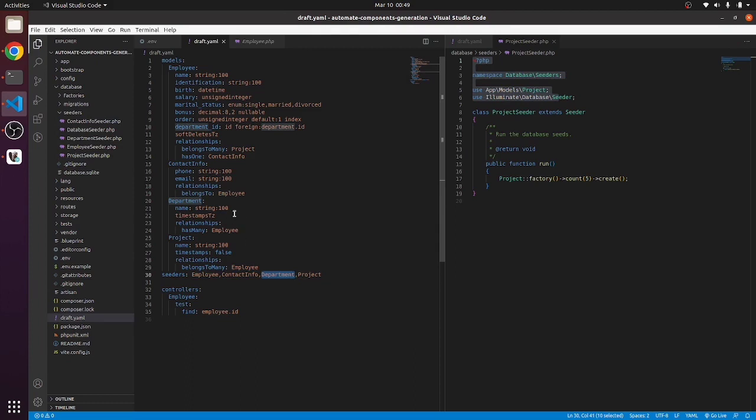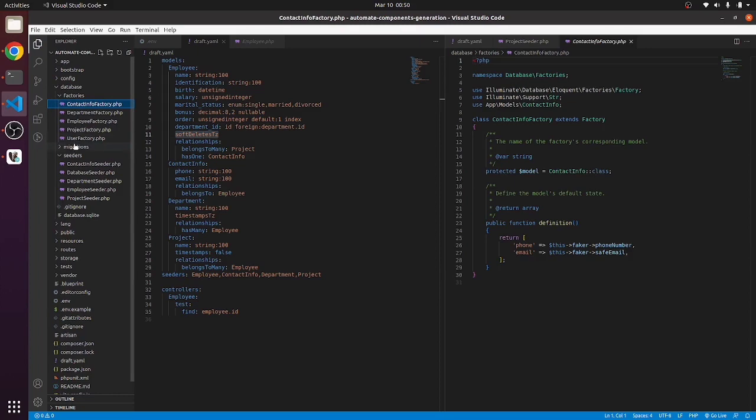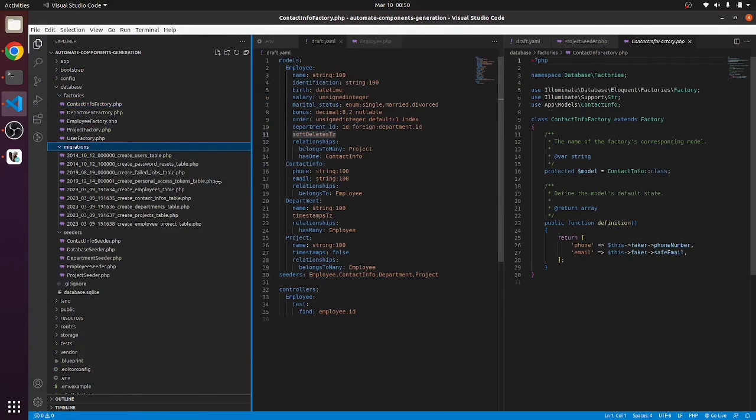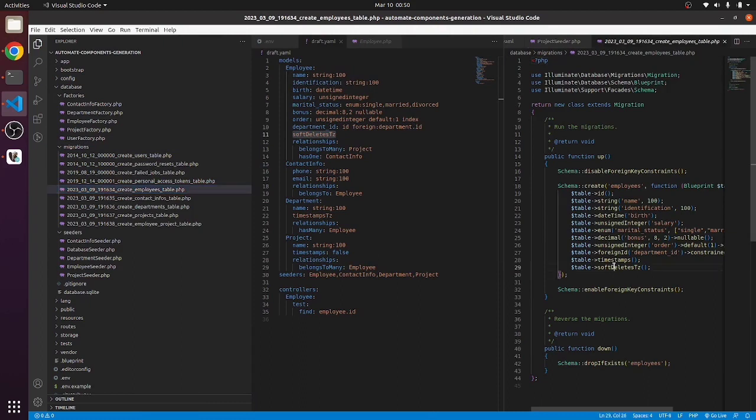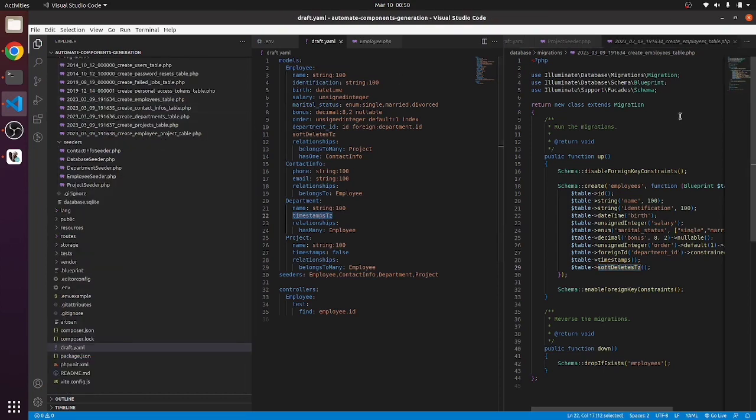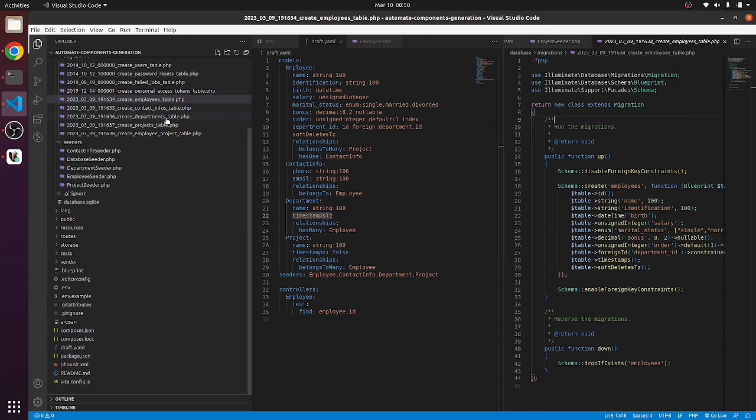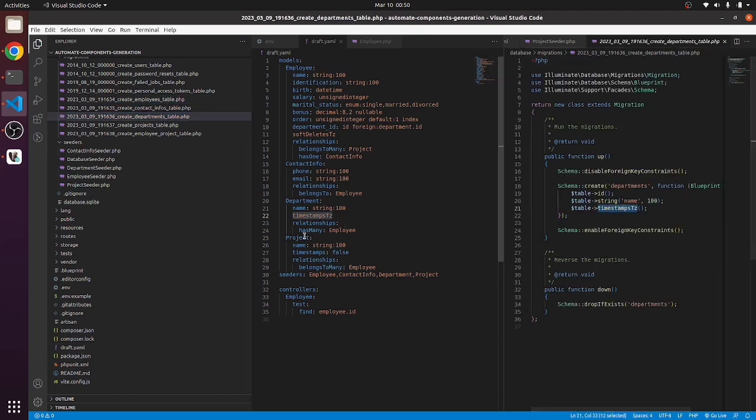So what is this soft delete? Some things which I have not mentioned. Soft deletes, what it does is you go to your migrations, go to your employees table. See, what this does is it creates a soft delete with tz time zone, and then timestamps change it. Again, you go to your department. See, this is what it is. Then you have your timestamps also.